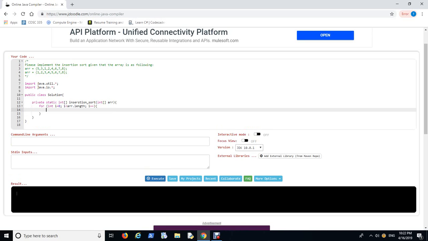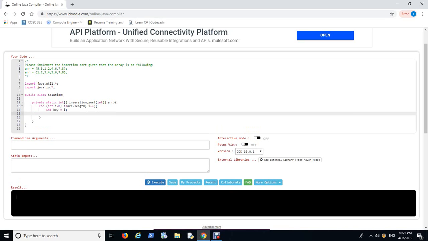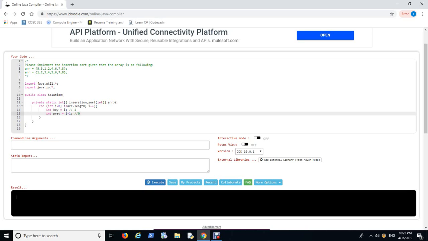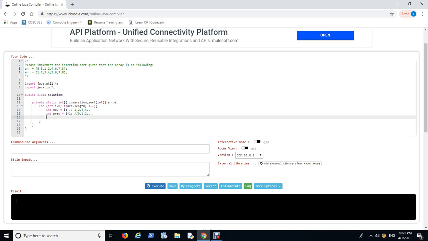Then we want to set two variables. Key is array[i], and then I want to set prev equal to i minus 1 as an index. First of all, key starts from 1 and prev starts at 0, but later on the key is going to be 2, 3, 4 and so on, and prev is going to be 0, 1, 2 and so on. That's how I do it.